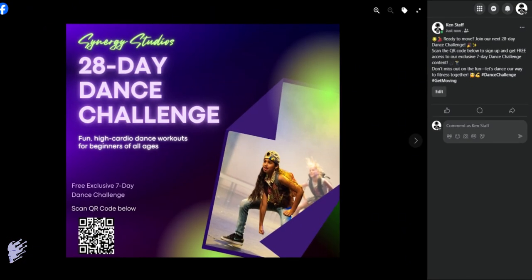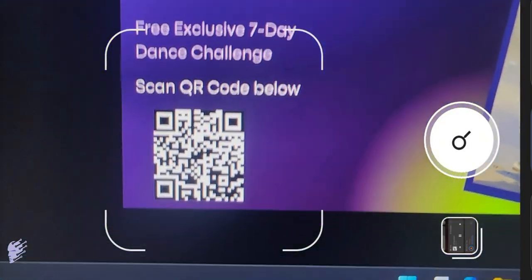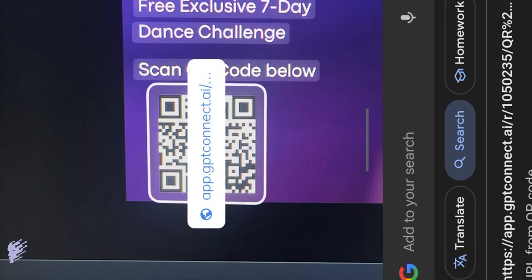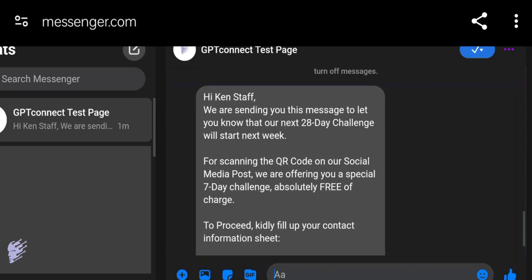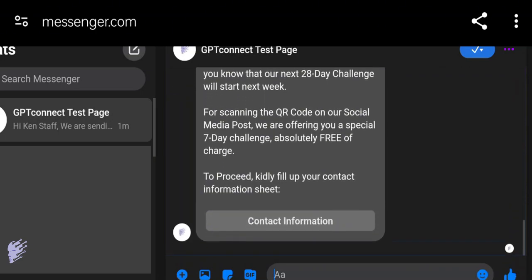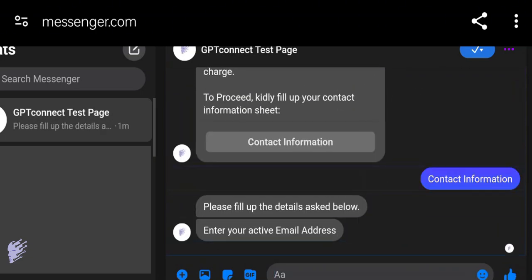As soon as a user scans the QR code, it will redirect them to the GPT Connect chatbot and execute the flow we set for it to follow. You can also print out this image on flyers and hard copies for an offline ads version.